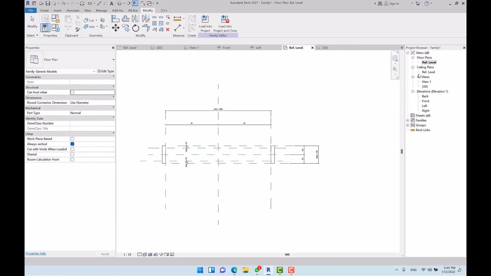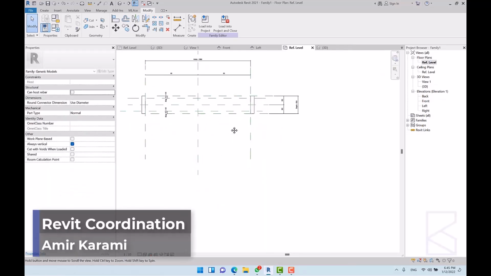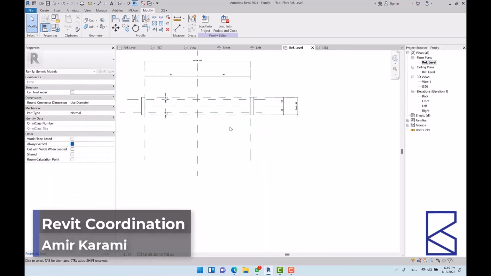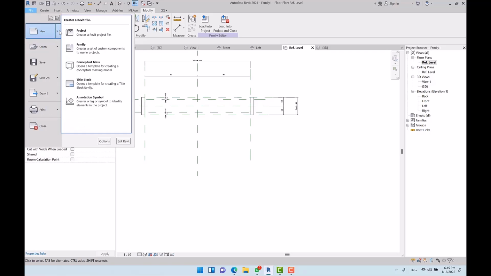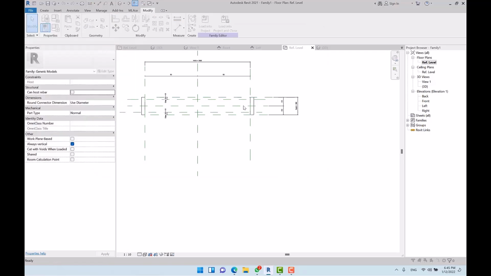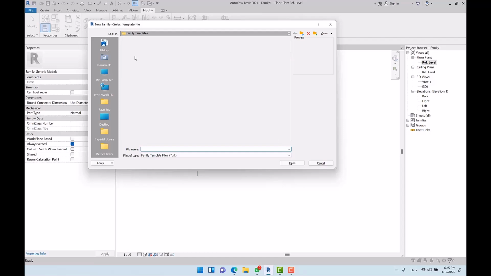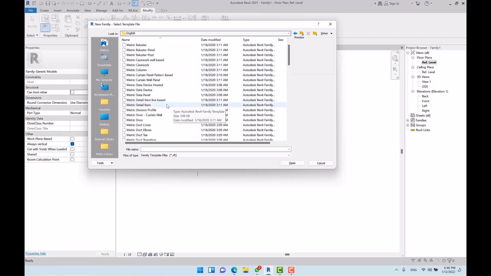In this session, we're going to talk about nested families and also the principles and rules that you need to take into consideration. First of all, if you want to create a family, like the last session's shelves, we should open a new template family file.